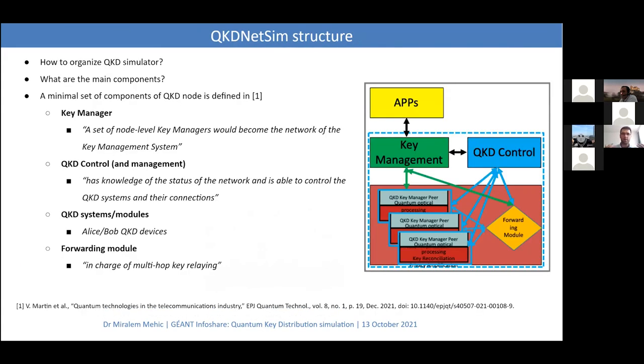When you start designing the simulator, you ask yourself how you should organize it. What are the main components? You want to build a simulator, but how to build it, what are the components? You can start from scratch and define it by yourself, and we did it in 2016 and 2017, we designed our own components.